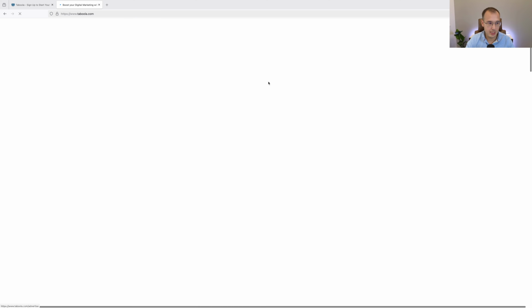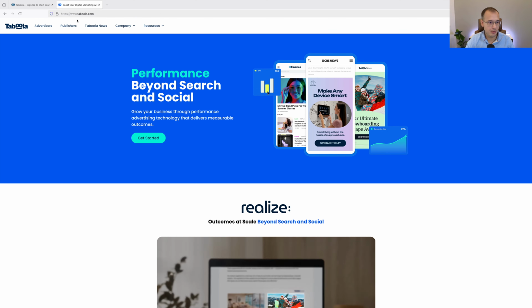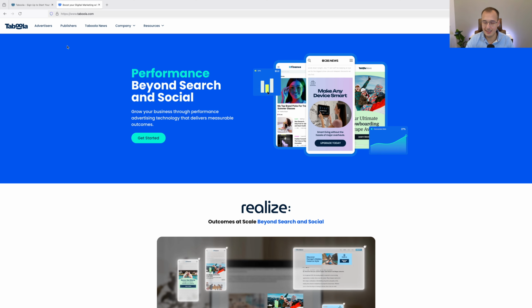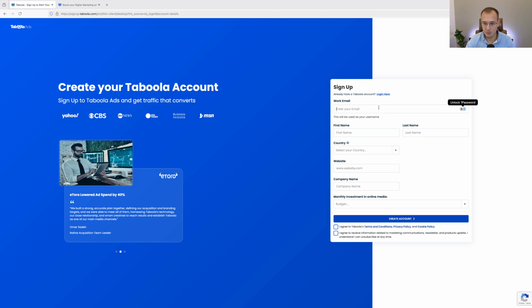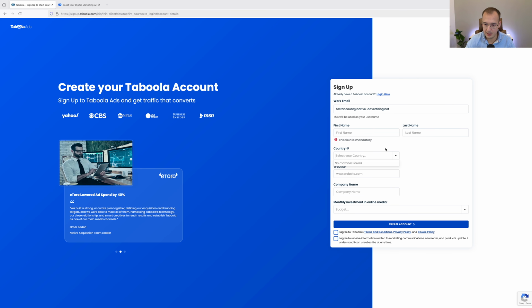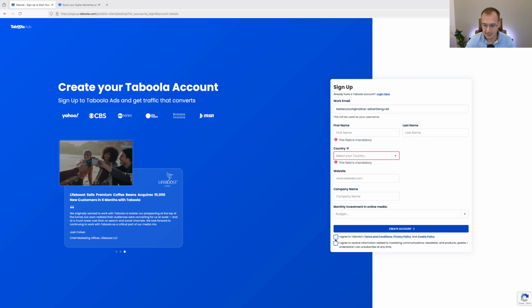But now we are going to sign up for a Taboola self-service account. For this, just go to taboola.com and click Get Started. Then you will see a website which looks a bit like this. What I'm going to do here is put my email inside, my first name and last name, the country, the website, company name, the monthly investment, and I need to agree to the T&Cs. This one here is optional. So I'm just going to do this quickly.